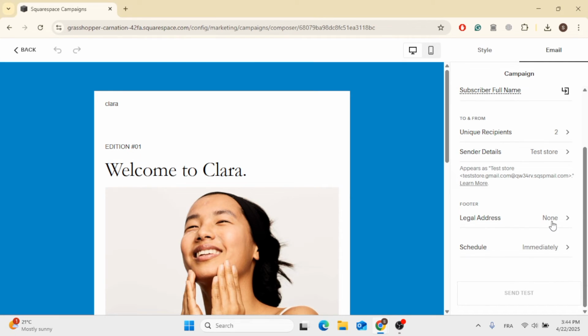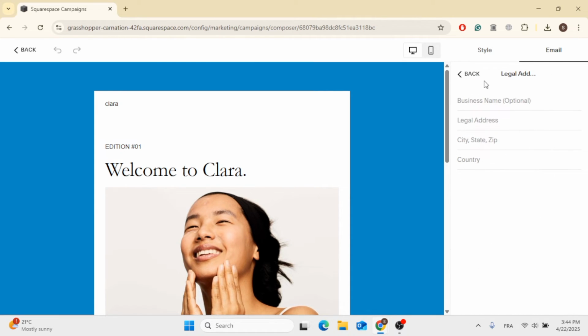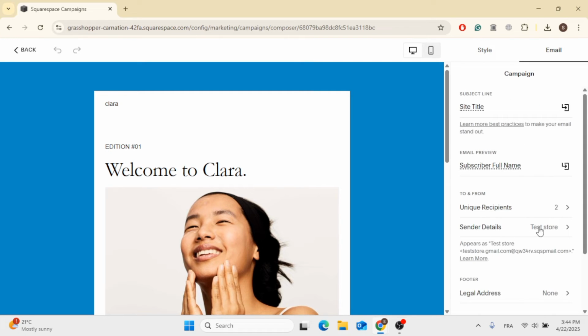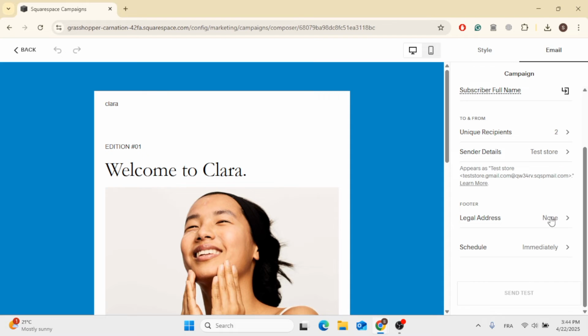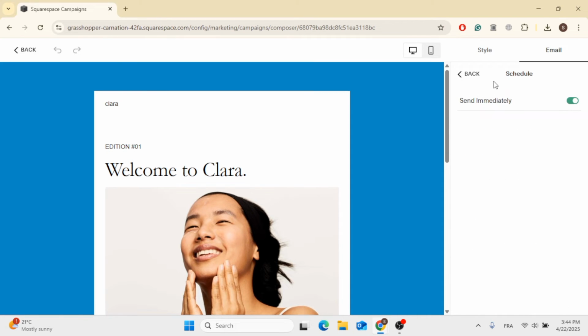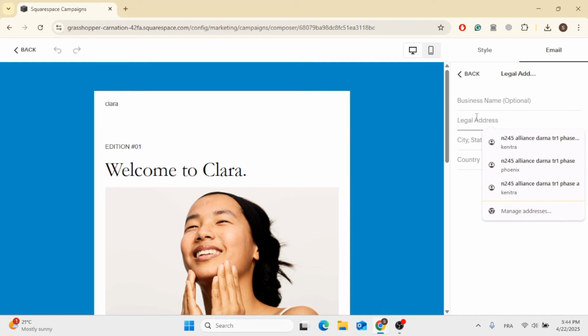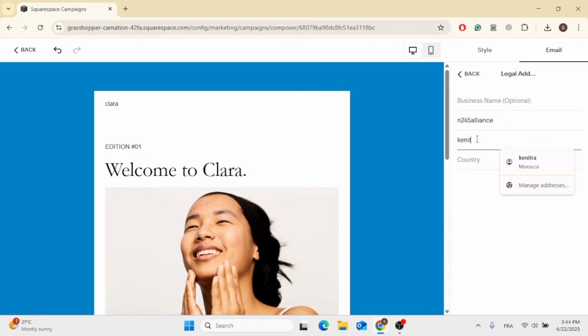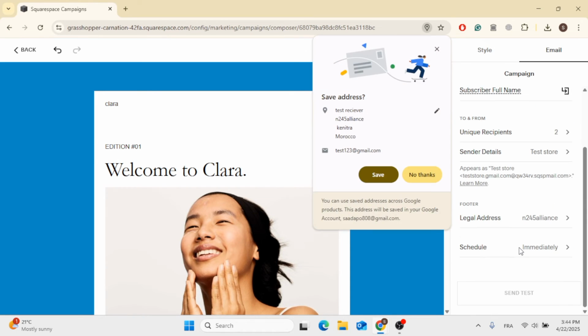Now the next step you can do is to add your legal address. It can be your business address or your home address. So go ahead and fill in your information, your legal address, as you can see. Just make sure everything is written correctly, your city, and then the country you are from. After that, just go back.